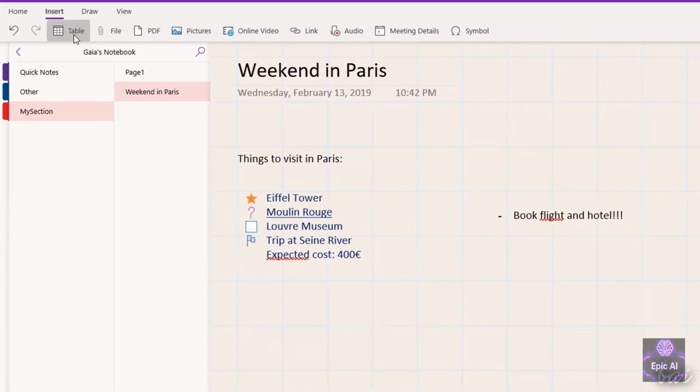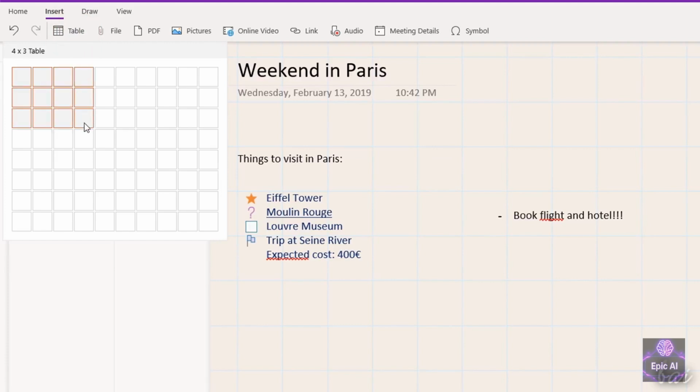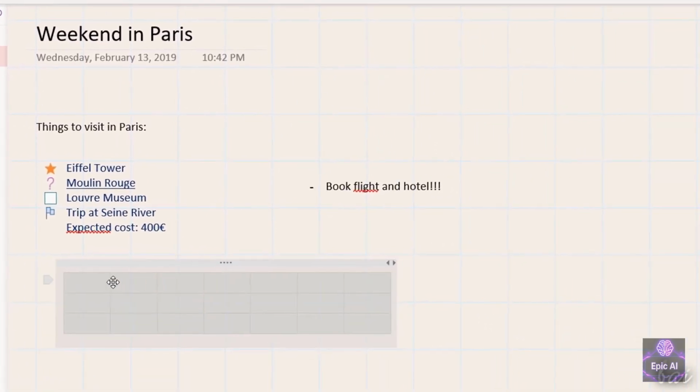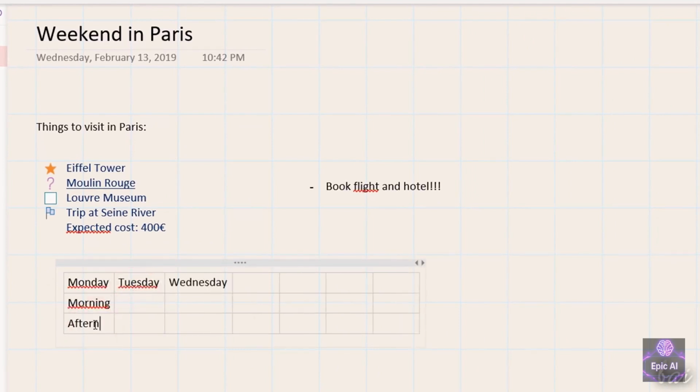Use table to import a table with a defined number of rows and columns. Then click on any cell to type inside. These get adjusted according to the text content automatically. But you can set the cell's size on your own by clicking and dragging their borders.